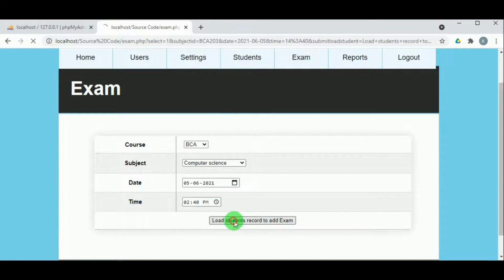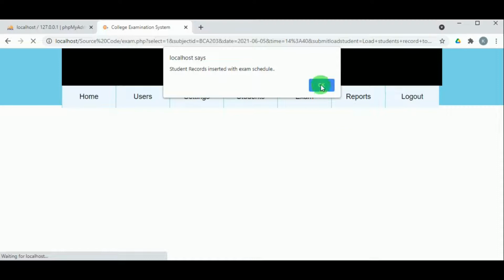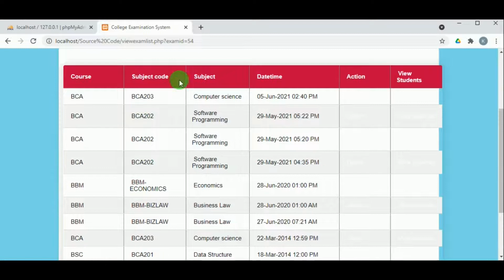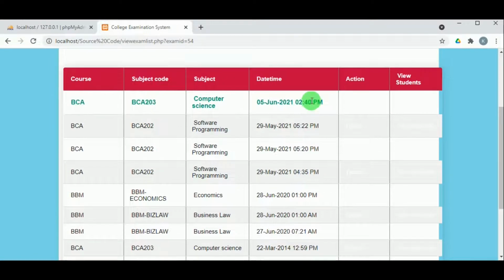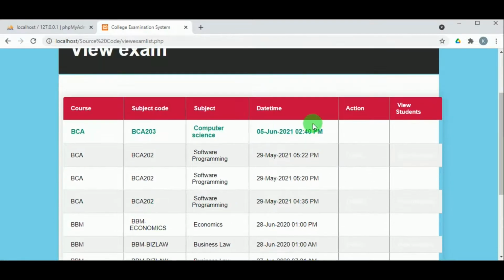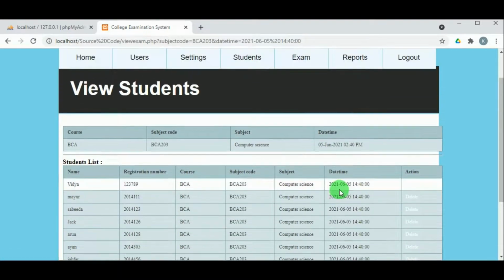Once the time is entered, they must load the student's record. So all the students of that particular course are loaded and they are added to the exam schedule, so that those particular students will attend the exam. There is an action that is delete. So under exam schedules, different exam schedules can be viewed by the admin, and there is an action to delete as well as to view the students. On viewing the student, the admin can delete the students if they are not allowed to answer the exam.